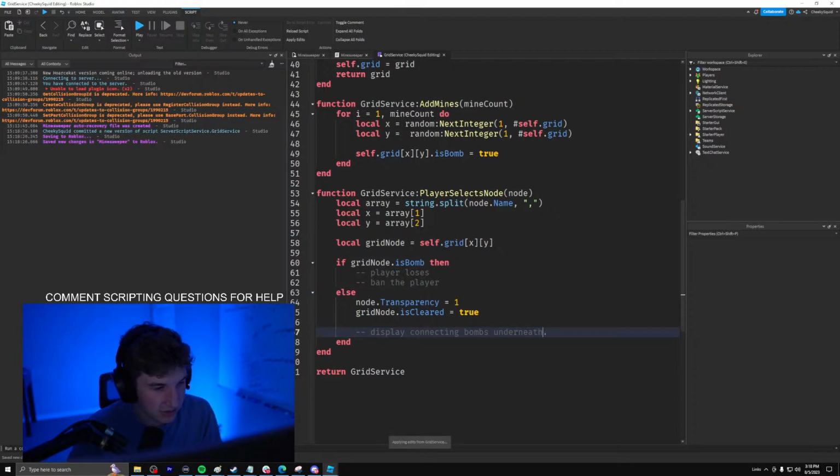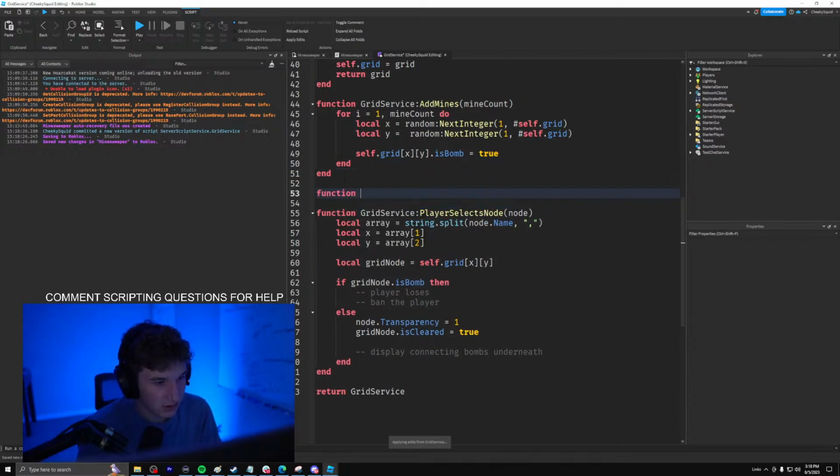I'm making Minesweeper. Function GridService.GetBombsTouchingNode.